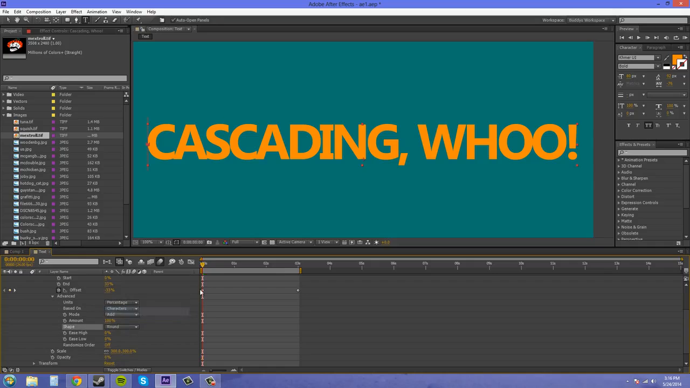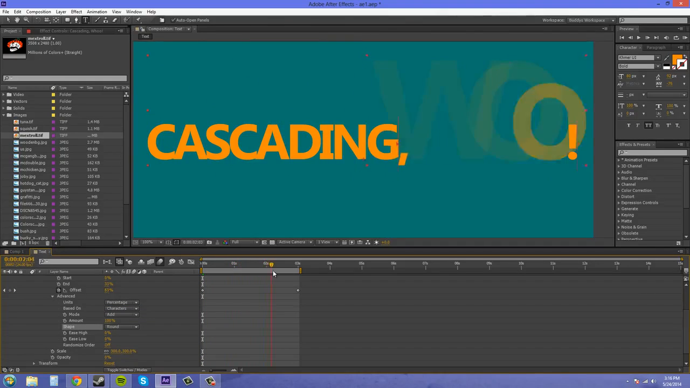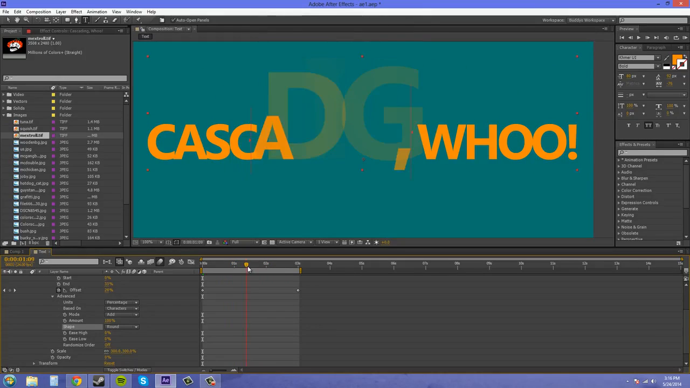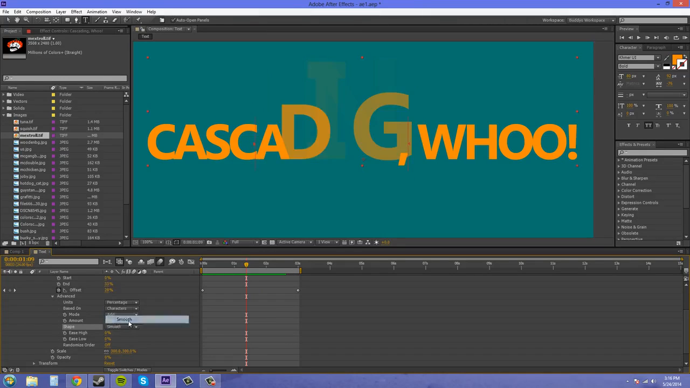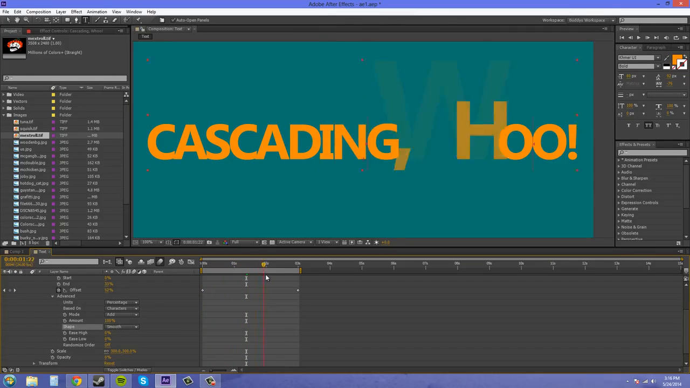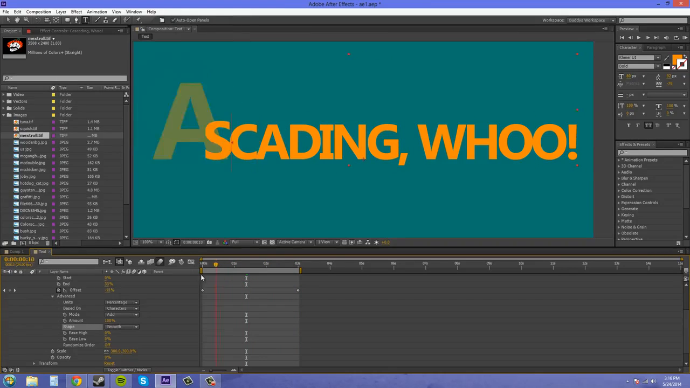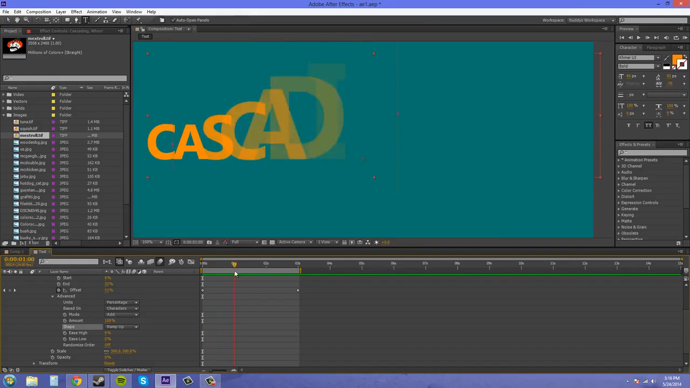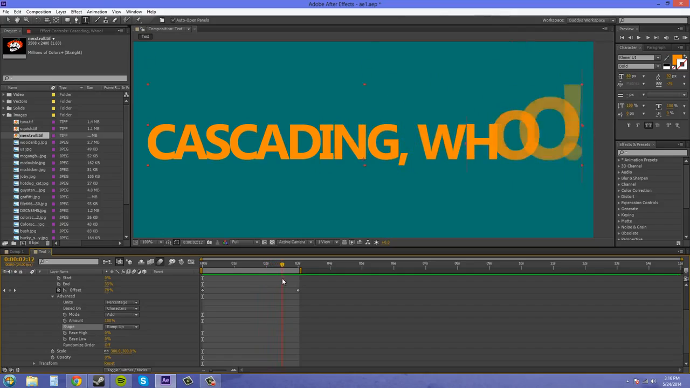Let's see what round does. Probably something around the same thing. Yep, it's pretty much the same thing, but it pushes the letters out in a farther, fatter way, like a ball is coming through. And then we got smooth, which is almost the same thing as triangle and ball, but looking a little different. So ramp up is what we wanted for the cascading text, and there we go.